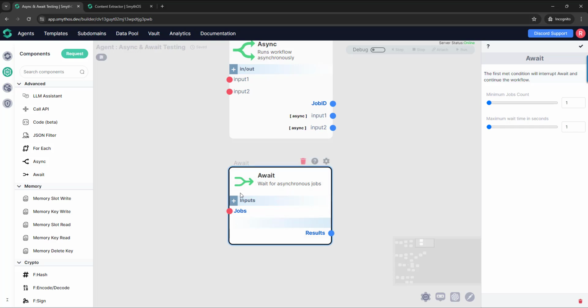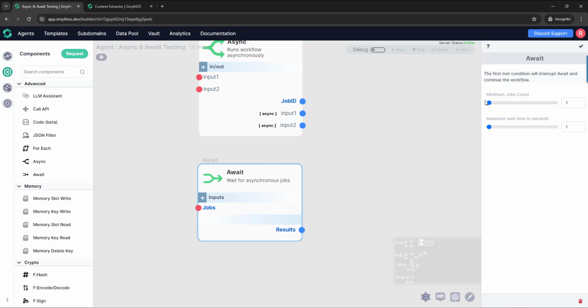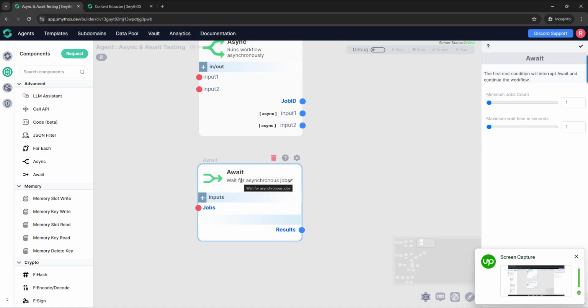It can receive an array of job IDs. And after the await component is executed, we're going to retrieve the result of those asynchronous workflows in the default output called results. And we have these settings in the await component: the minimum jobs count and the maximum wait time in seconds. These settings help us to define how much time, or for how many jobs, we're going to wait to be completed when we execute the await component.